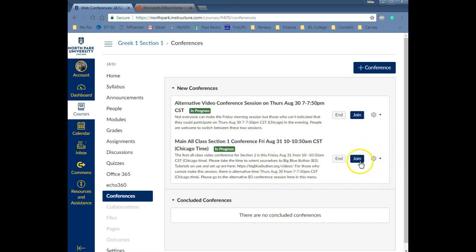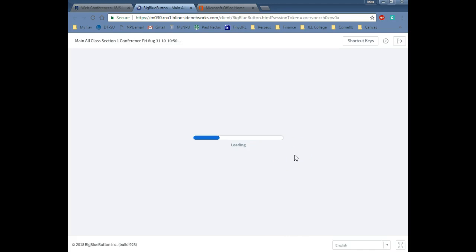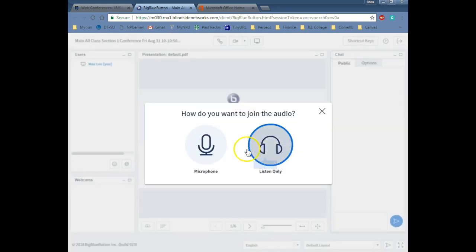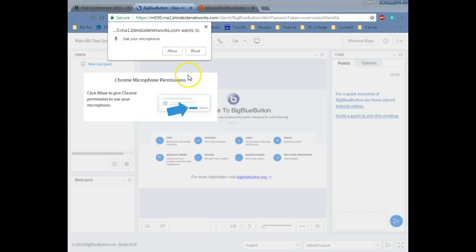If you click on the button Join, you'll be asked to make sure that your Adobe Flash player is enabled, so allow. And then the first thing it wants to do is try to make sure that your microphone or audio system is connected. As it's loading, you're going to go into the session, and then please click on microphone because I would like to be able to hear or have people ask questions. If you do listening only, you're going to have to exit out and come back in again. So click on the microphone and then allow for it.